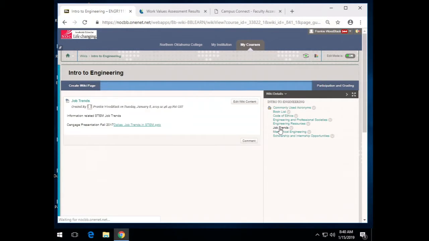Job trends. You might find a really cool TED Talk that has a good job trend on there, and you might want to plug it in. Or an article comes out in the paper. For example, there was an article not too long ago that said the state of Oklahoma is going to be short 500 civil engineers. There's a dearth of civil engineers in the state of Oklahoma. So those are the kinds of things that are in there.